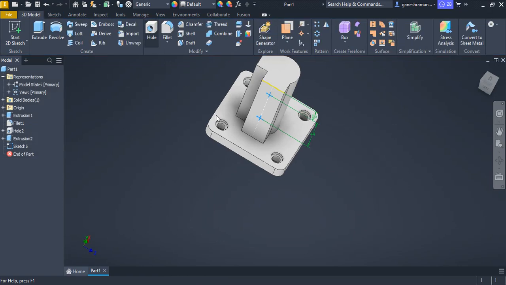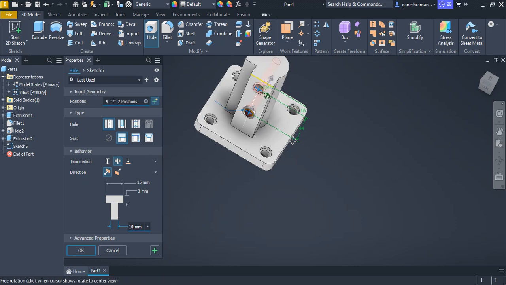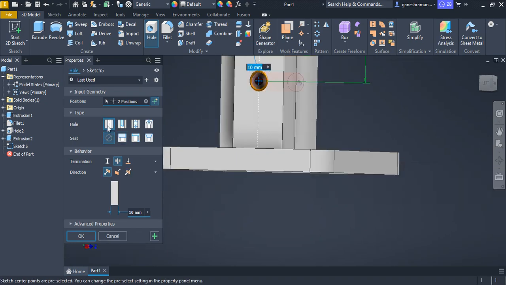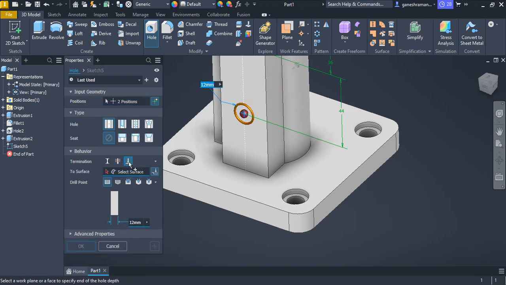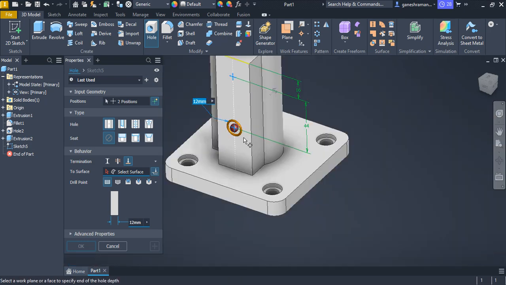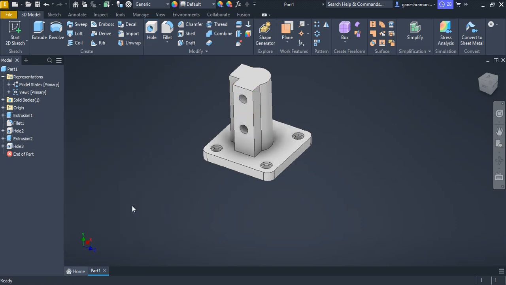Exit and choose the hole command. Previously we had given a counter bore, it is still there, so I'm just changing that to a simple hole. You can use the simple hole, which has a diameter of 12, and choose up to next. Distance is there, through all is there, to next, which is not right. So we will give the blind dimension as 30, depth 30, enter.